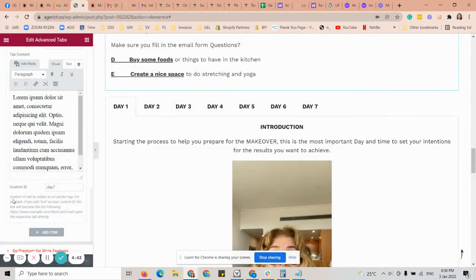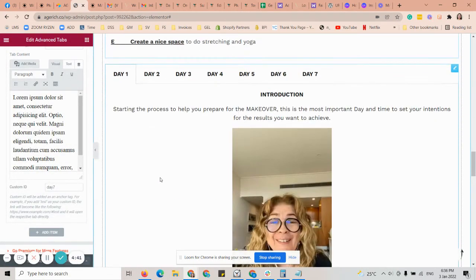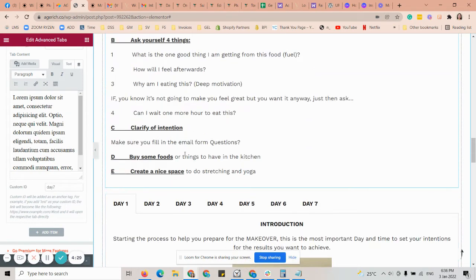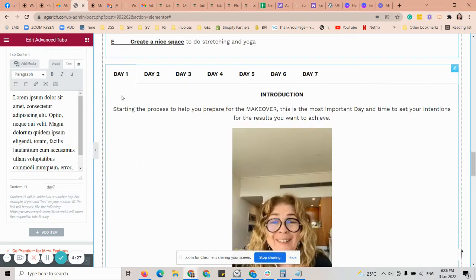So what we are trying to do is, my client created a session that is 7 days, and instead of creating 7 pages, we just want to have it like a tab so that it's just one page, but we want to send email reminders to our email list.